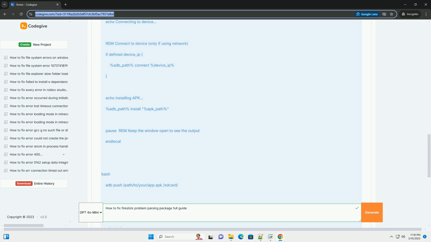3. Example error and solution. If you see this, it clearly indicates that you've run out of storage space. You'll need to free up more space as described earlier. Example ADB command script, Windows. Save this as a .bat file, for example install_apk.bat, edit the apk_path, adb_path, and device_IP variables, and then double-click the batch file to run it.